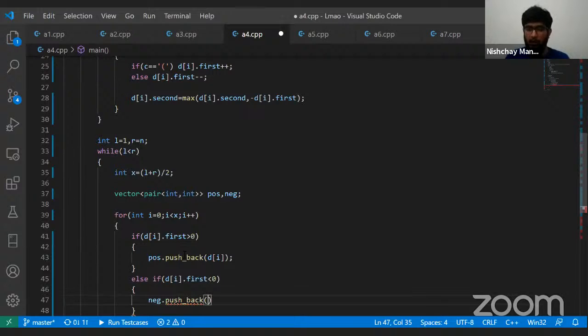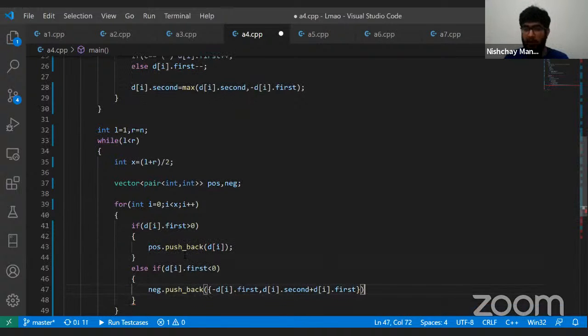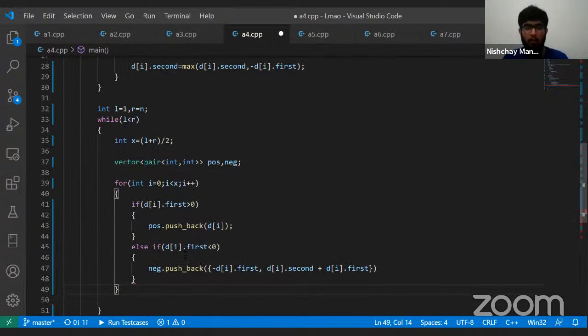But the important part here is we're going to change it a little. Like I said, we have to make it into a new delta. The new delta here would be minus di dot first, and di dot second plus di dot first would be the new required delta. So this is how I'm going to convert negative strings into positive strings, so we can apply the same algorithm on both of them.